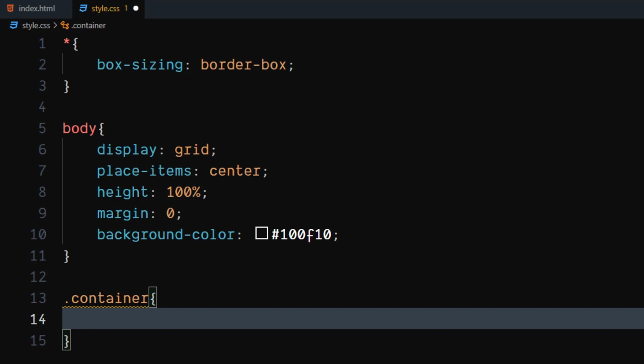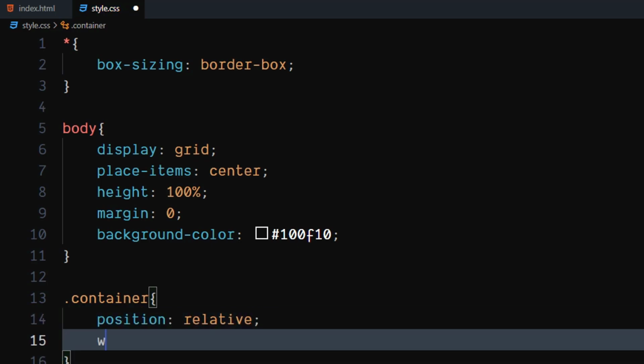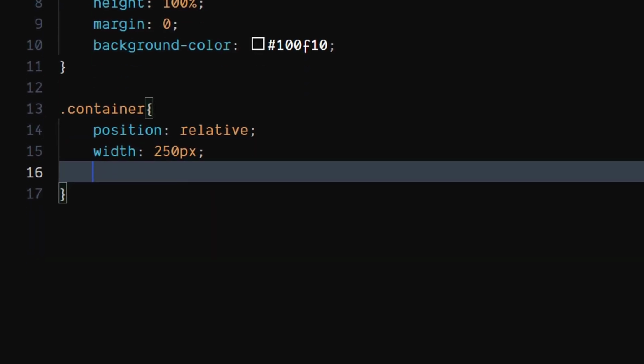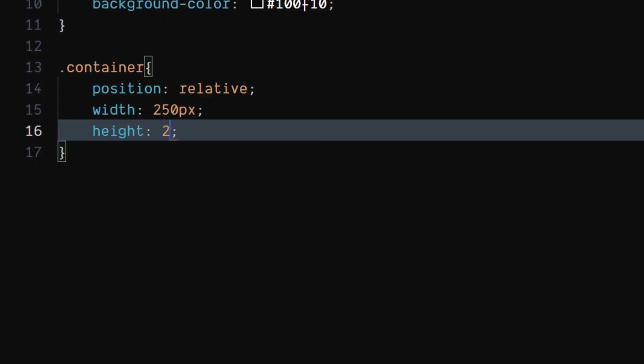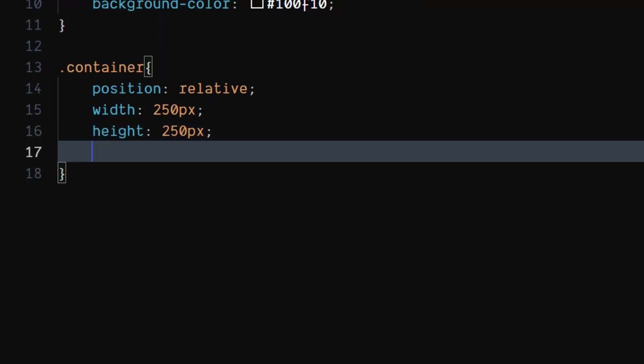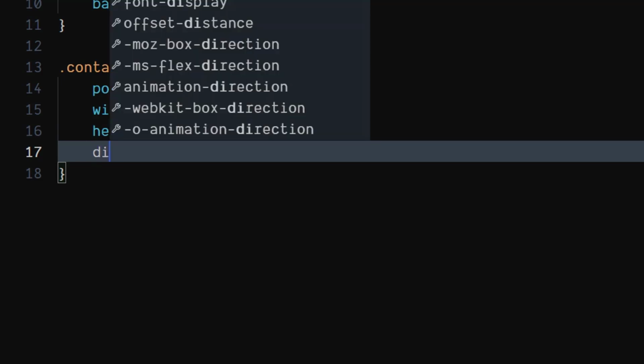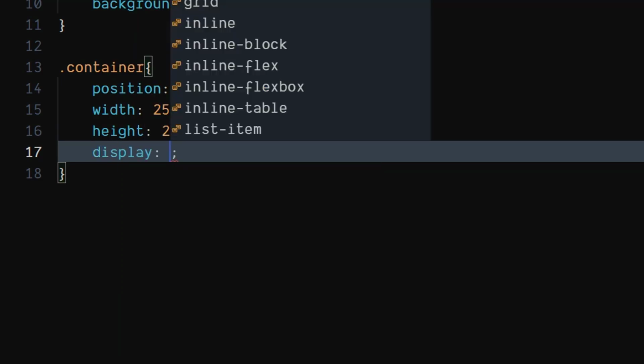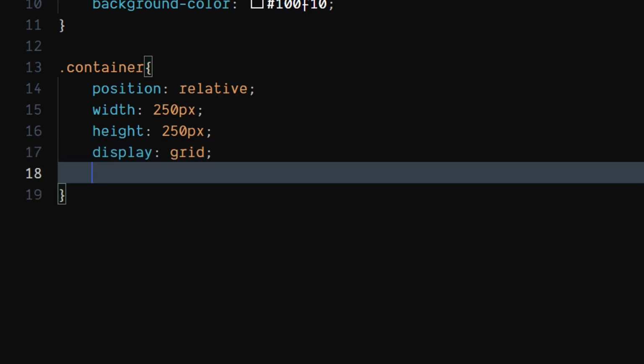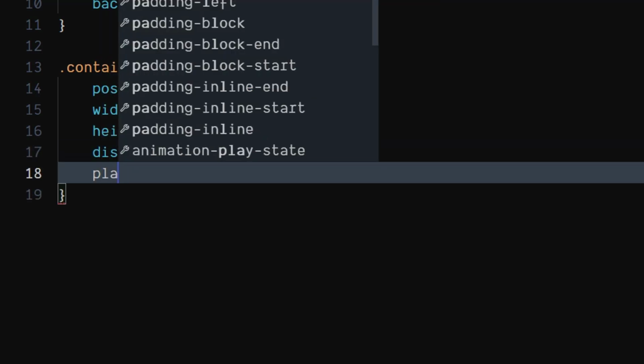For the container class, set position to relative. Set width and height to 250 pixels. This is the same width and height that we used for the view box. Let's place the counter to the center of the ring. Set display to grid. Set place items to center.